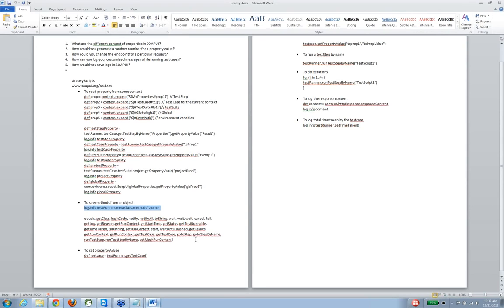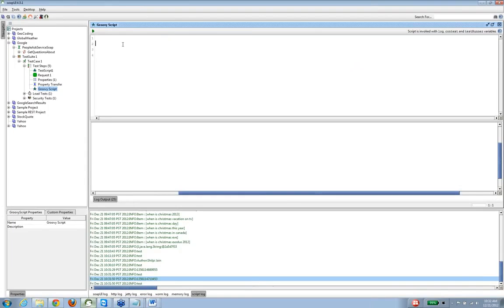We can use a run step method. So if you want to run a particular step, let's say I want to iterate. This is a very important thing. Let's say I want to run this particular step, test script one step, 5 times. Otherwise, how would I do it? I cannot do it right now. Here I cannot say run this particular step 5 times. I cannot do iterations here. But in Groovy, I can write, in Groovy script, I can say test runner dot run test step by name.